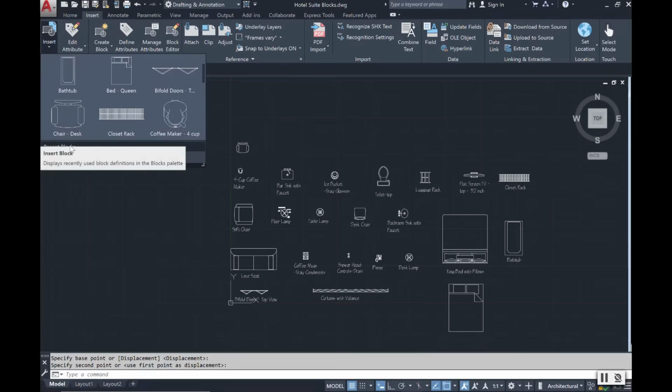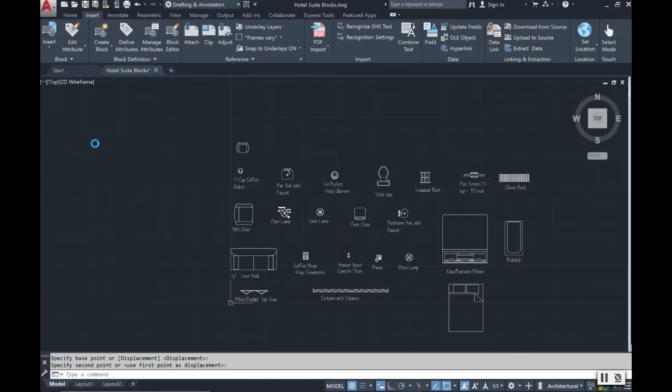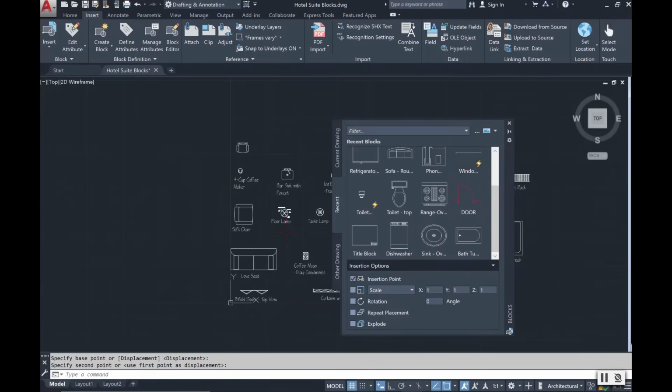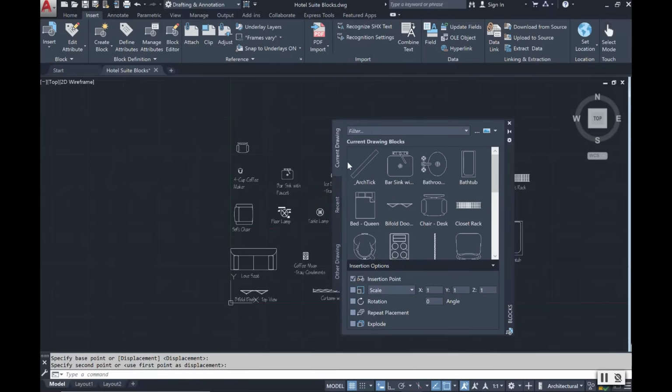If you click on where it says recent blocks, you'll get another box that will show you everything that you have recently used, whether it was something that I just pulled in now or something that was already in my drawings. And then it'll also give me what do I have in my current drawings in front of me.